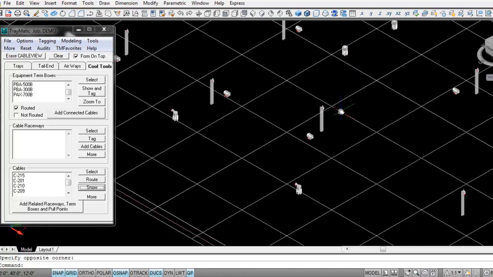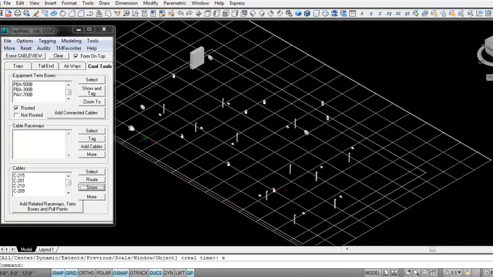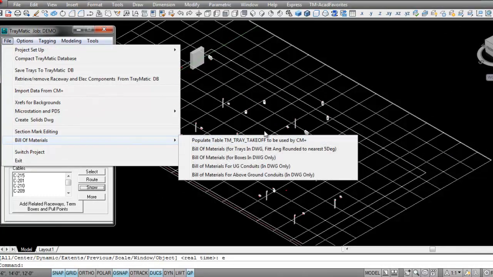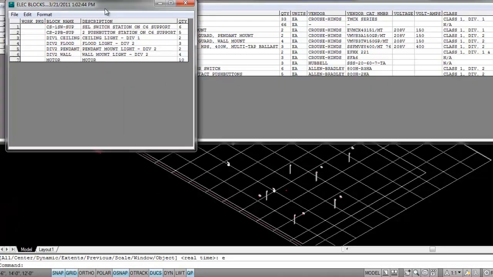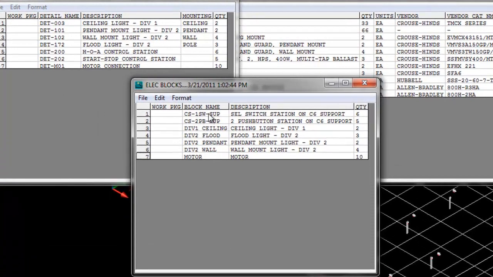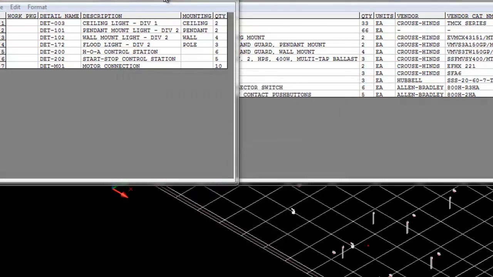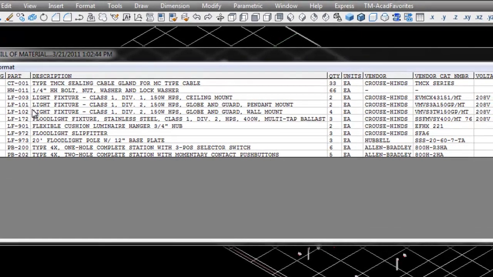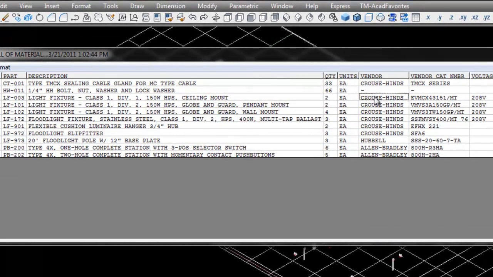Associating an installation detail to each item allows us now to generate several useful reports. The first report shows how many times each block is used in this drawing. The second report lists the installation details and the quantity required for each. The third report shows a complete bill of material, including manufacturer catalog number and quantity.